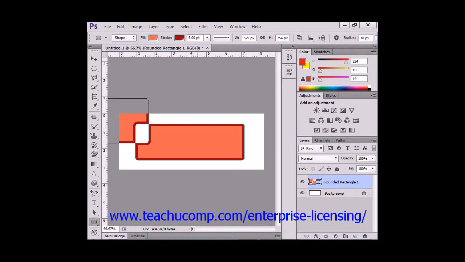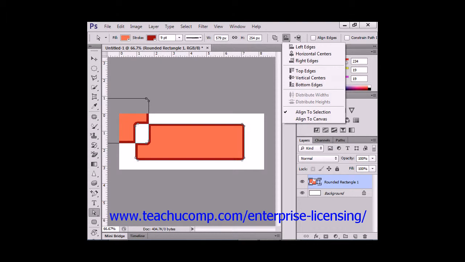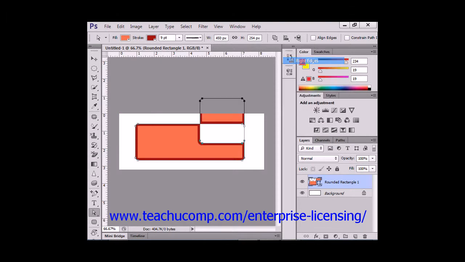Now, with multiple shapes selected, you can use the path alignment and path arrangement drop-downs to choose to align selected shapes, either to the selection or canvas, distribute shapes, and or change the stacking order of the shapes. So we could go down here, for example, and use our selection tools, and we will go ahead and select both of these shapes. And then we'll go back up into the options bar. We'll select the drop down, and let's say we want to align them by their right edges. We'll select that, and it will align those shapes like that.